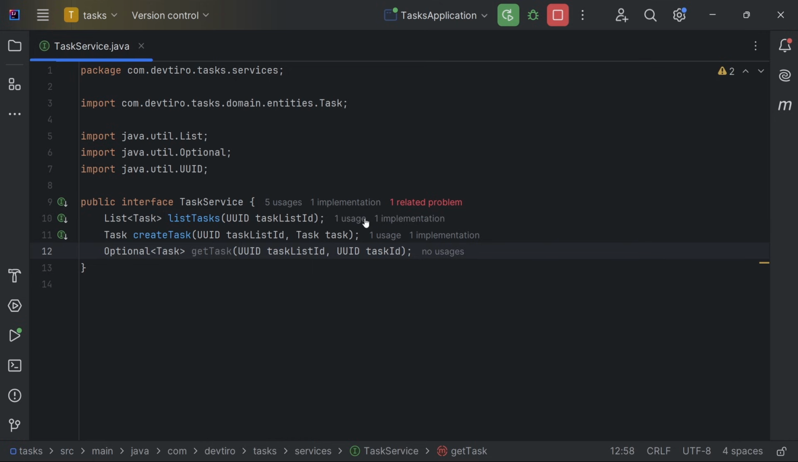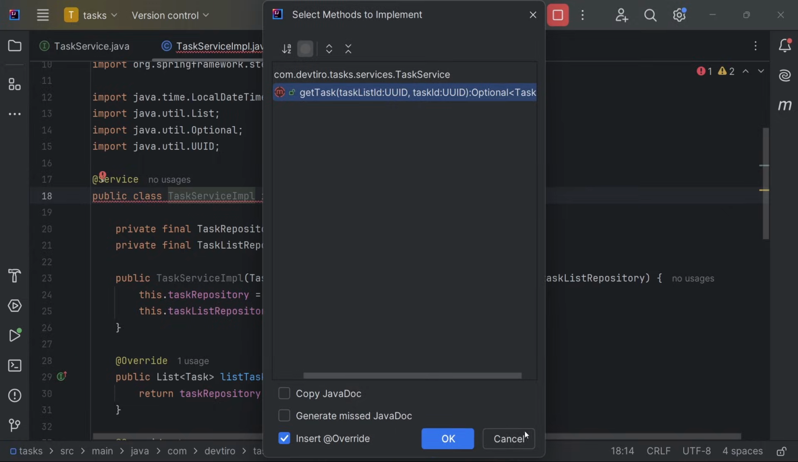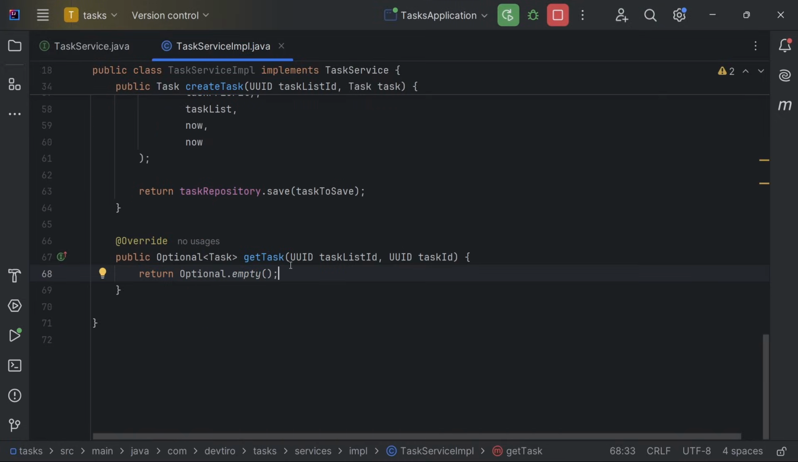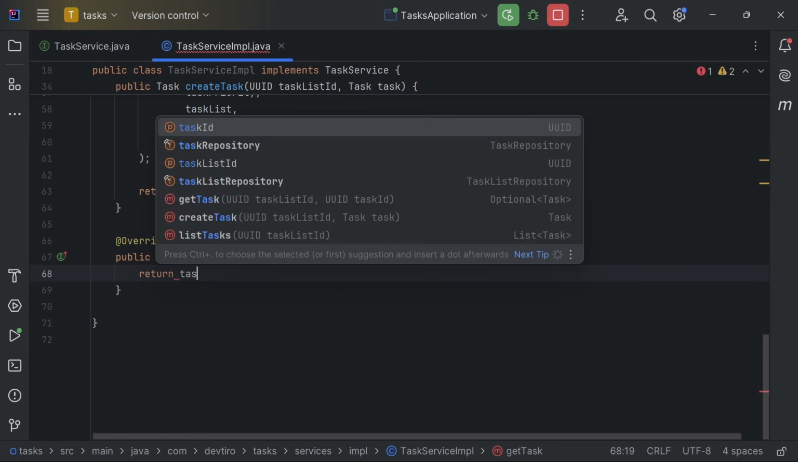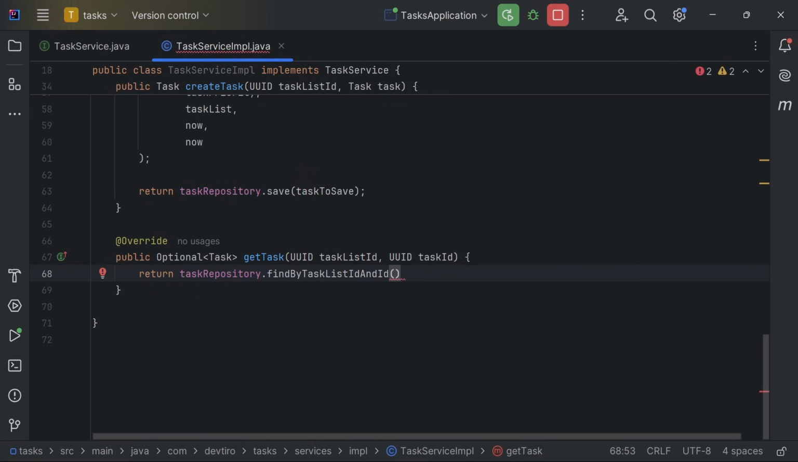So with this new method added, let's now look to implement it. Hover over here to implement those methods, click on OK. And we have this method stub currently returning an optional empty. To implement this method, it's fairly straightforward. We'll say task repository dot, and we'll call find by task list and ID, which is the second custom query that we implemented on our repository. We'll pass in the task list ID and we'll pass in the task ID. And like that, we've implemented our getTask method.